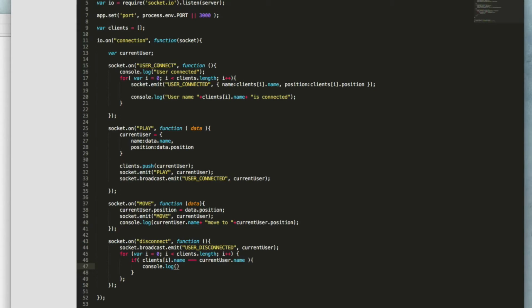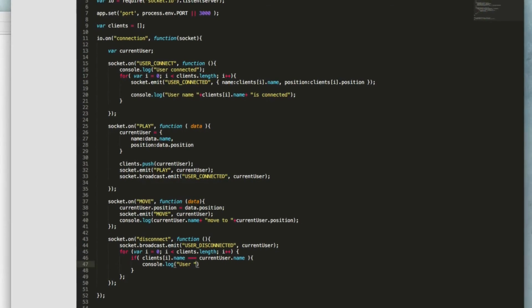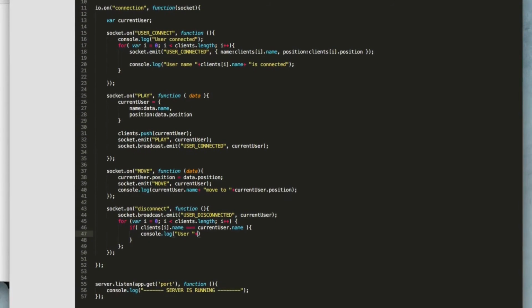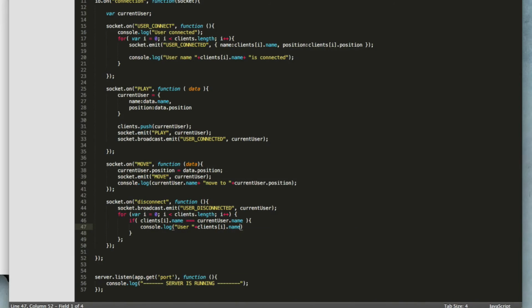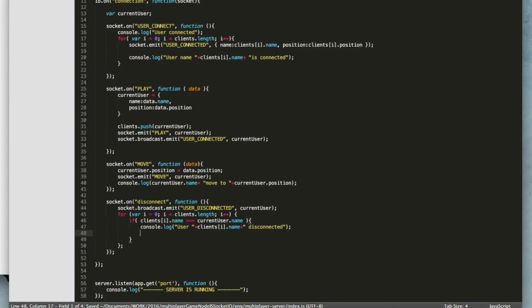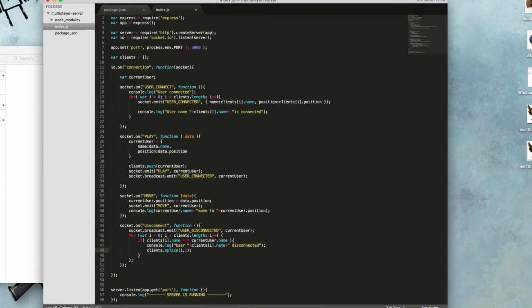Console.log user, client number i dot name, disconnected. Okay, and client dot splice number i, one of this user.